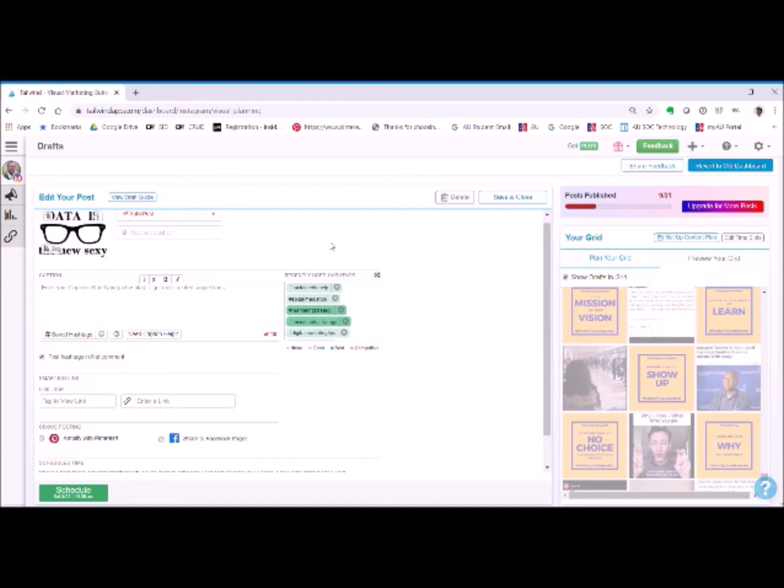So a couple of things that we're already used to if you're a Tailwind user are the smart schedule and the hashtags. Just like on Pinterest, you have the ability to look at the different times that your followers are already looking at content, and Tailwind lets you know when you should post based on that.